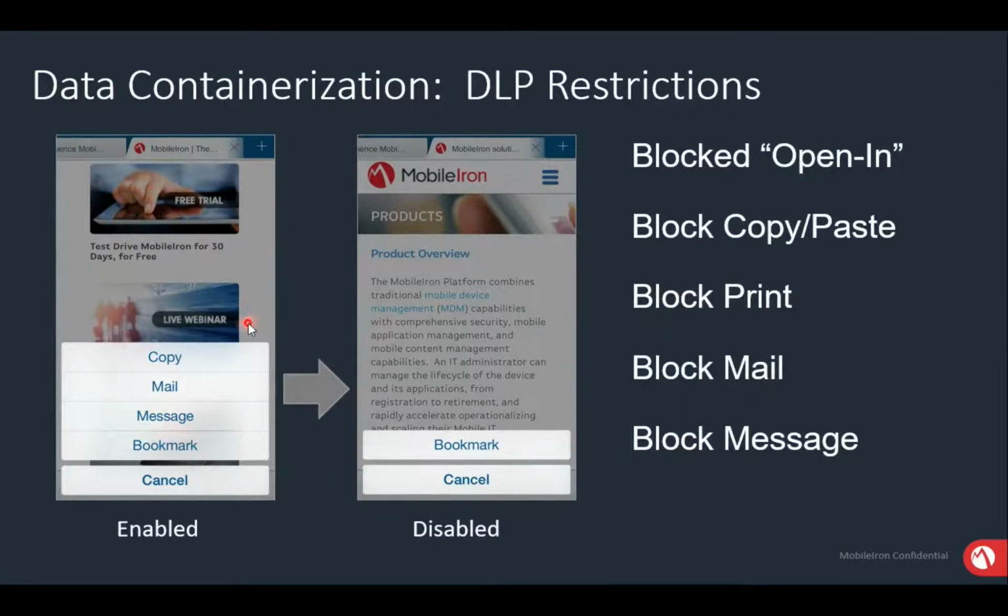You also have the same DLP features that you get in other AppConnect apps. You can block open-in, block copy paste, block print. Even if you receive a link in Email Plus, upon clicking the link, it will be opened only in Web at Work, not in the native browser. And any email link present on the web page, upon clicking on it, will only open the app within the container. It won't even open the local mail or local Gmail client.